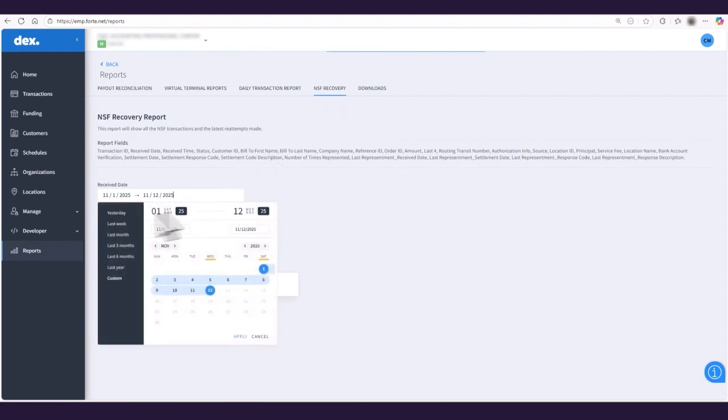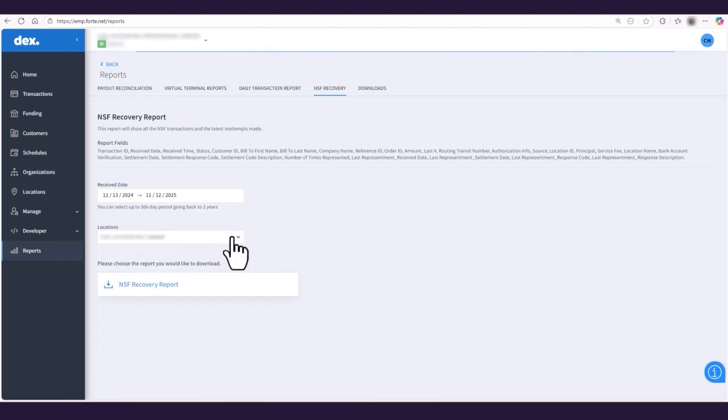For the date range, choose from the available options to define your reporting period, such as today, last month, or a custom range. Under Location, use the Multi-Select dropdown to choose one or more merchant locations. By default, the first available MID is automatically selected.